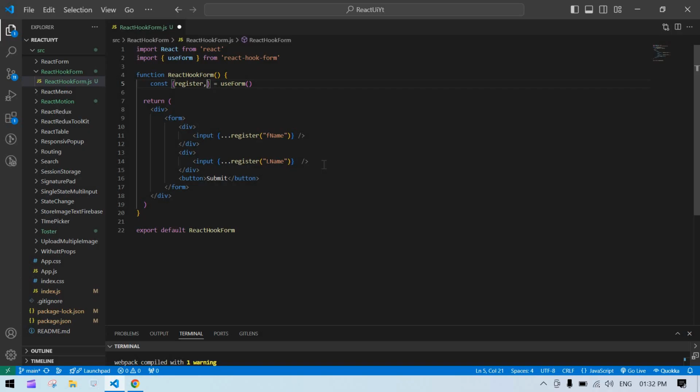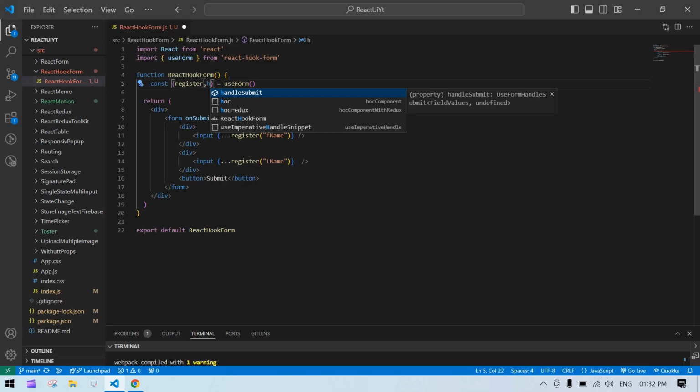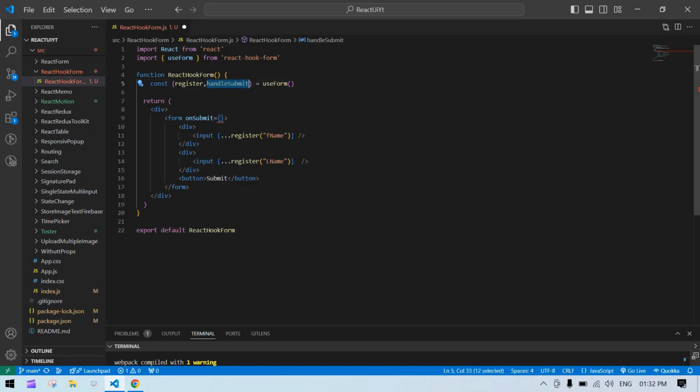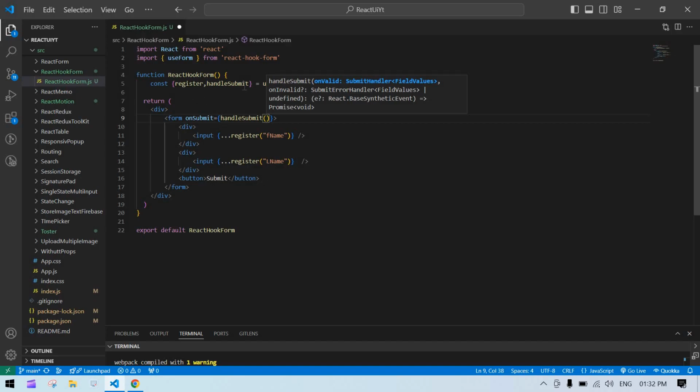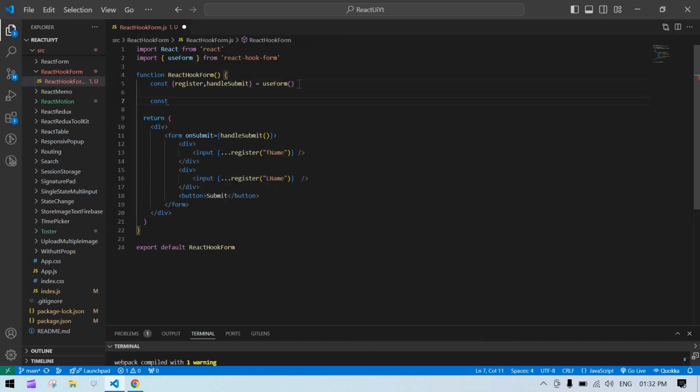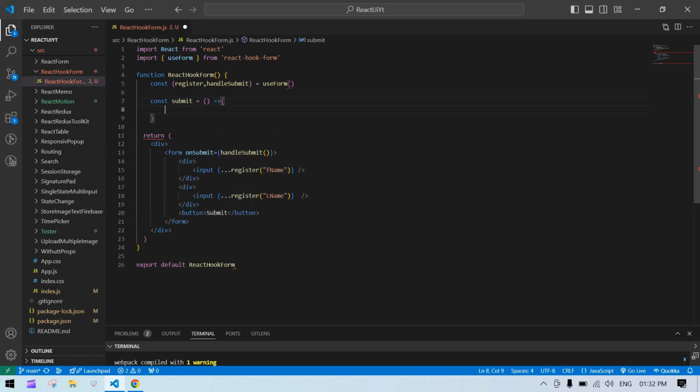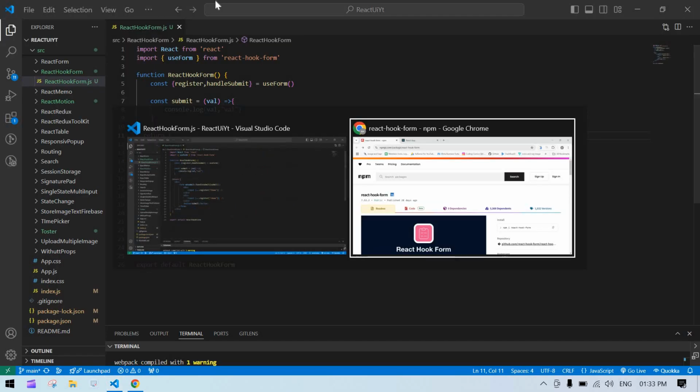Okay, and we need to create onSubmit. Inside this onSubmit we need to pass the React Hook Form handleSubmit. So we need to import that handleSubmit, and then we need to create our own arrow function to get this value, and this is submit. I'm just adding a variable, like val, and I just console log this, and I'm copying this and passing it here. Okay, now I just check whether this is working or not.